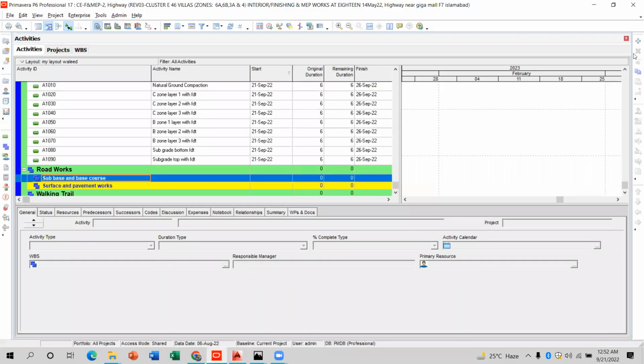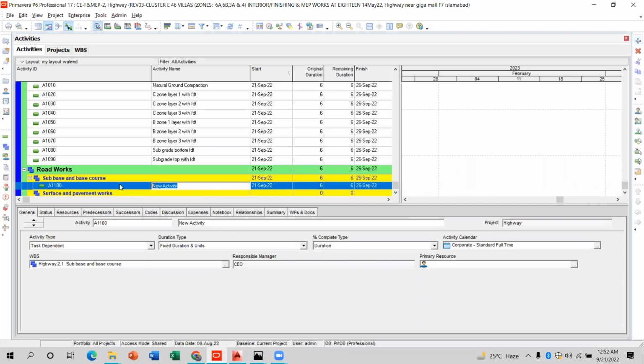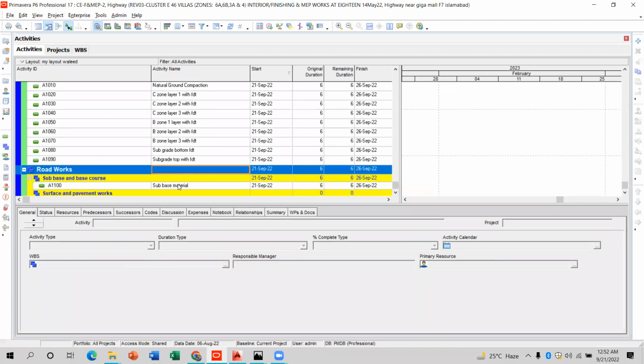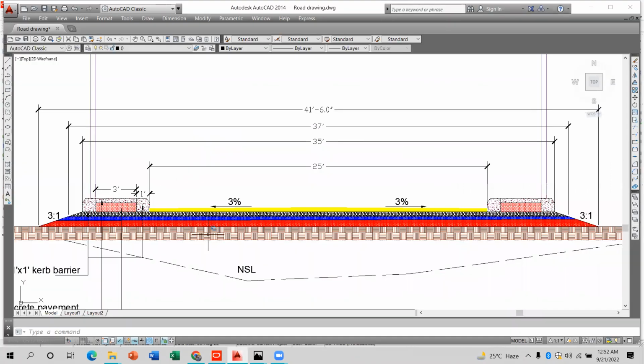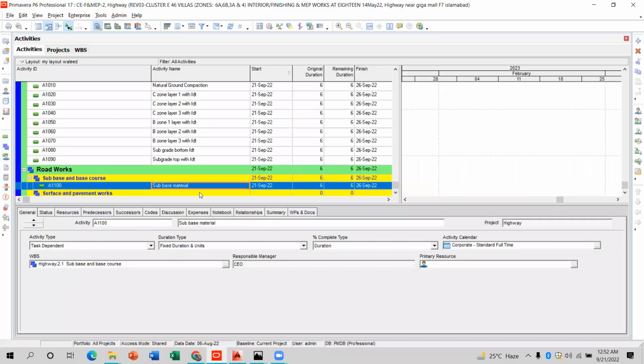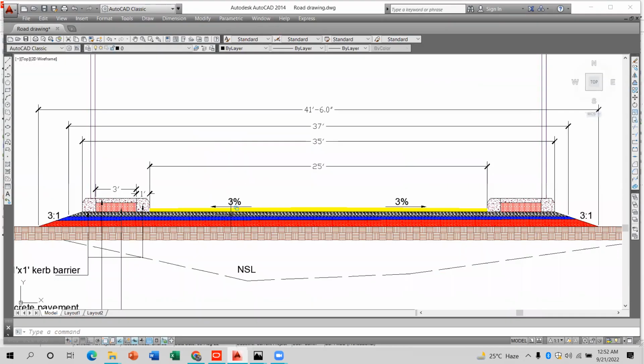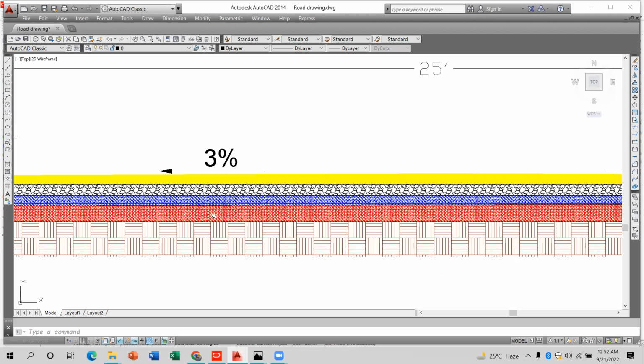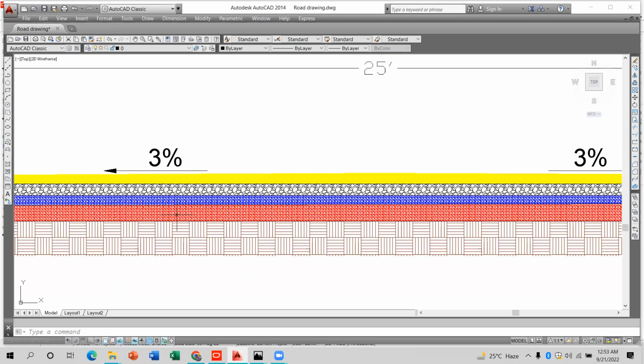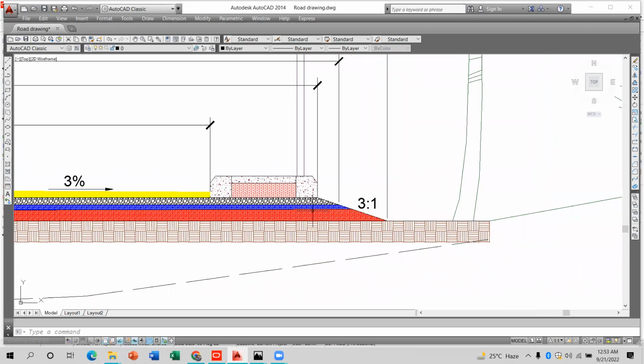So open your P6 and click here, write here sub base material, and after the sub base material you can write that this one is the sub base material, and you must know that for the sub base material 98% compaction is required.